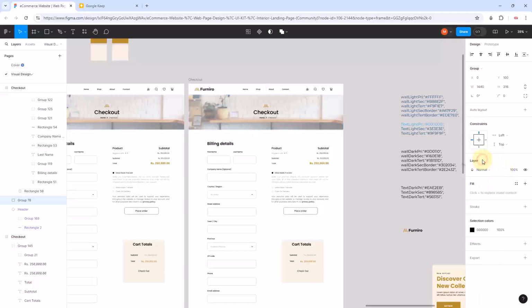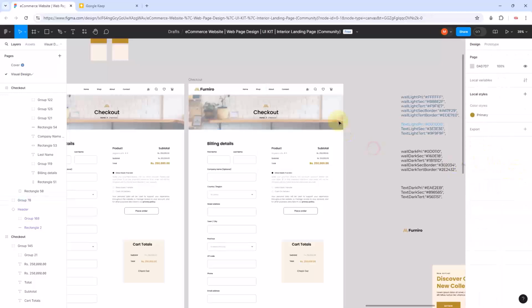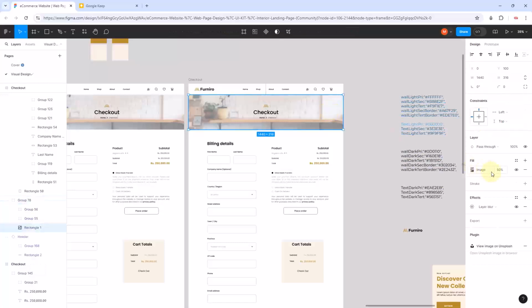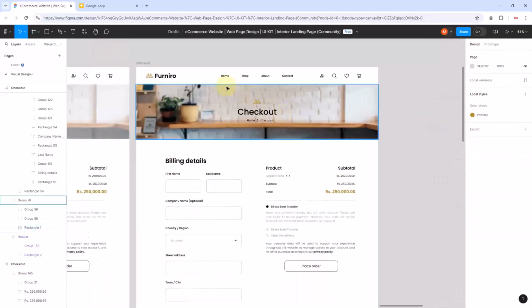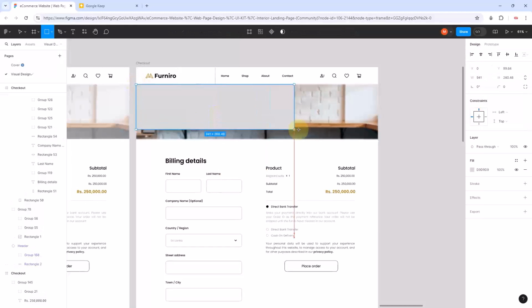Let me make this normal first, and let's just double click to see. This is 50%. I'm going to make this 100%, which is 100% visible. Meaning that I don't make the image transparent, but instead I create a layer on top of the image.